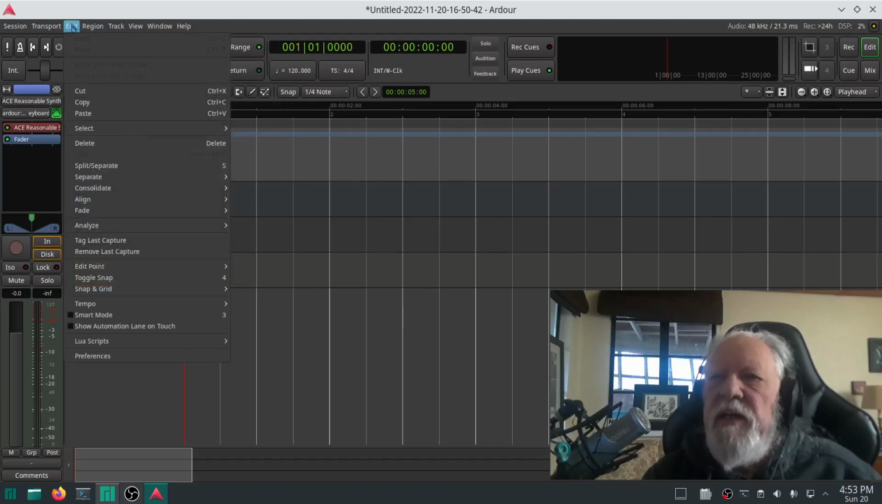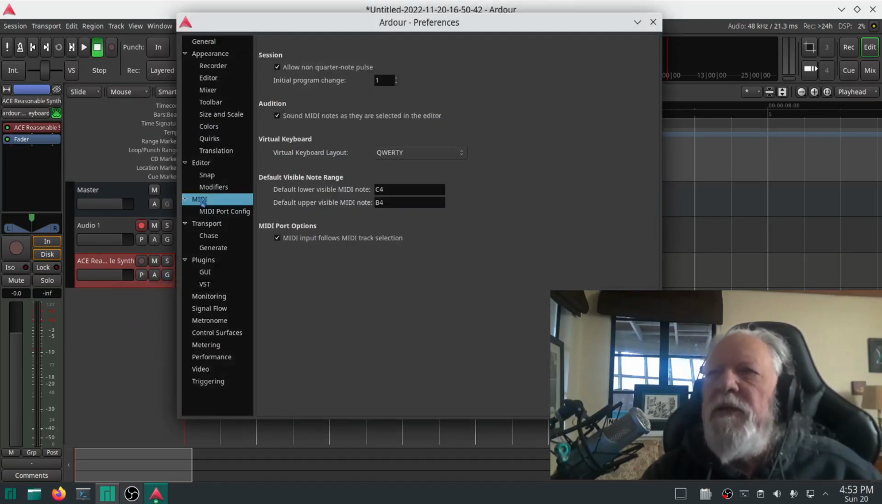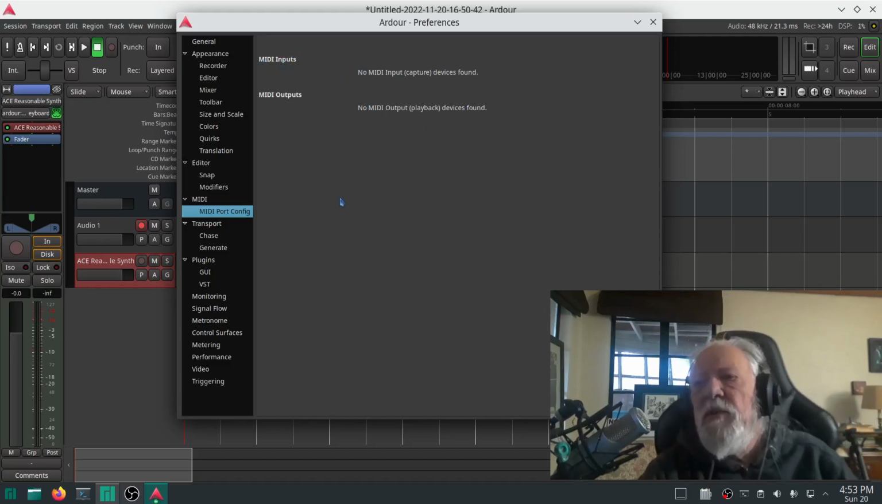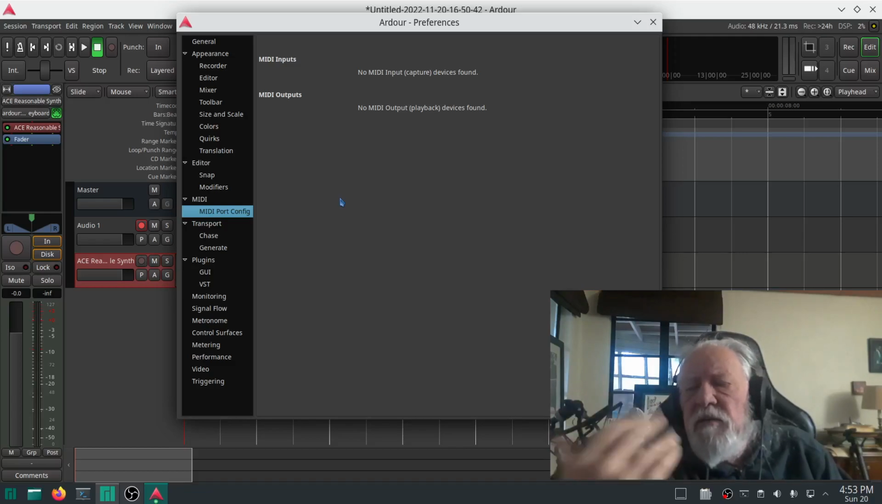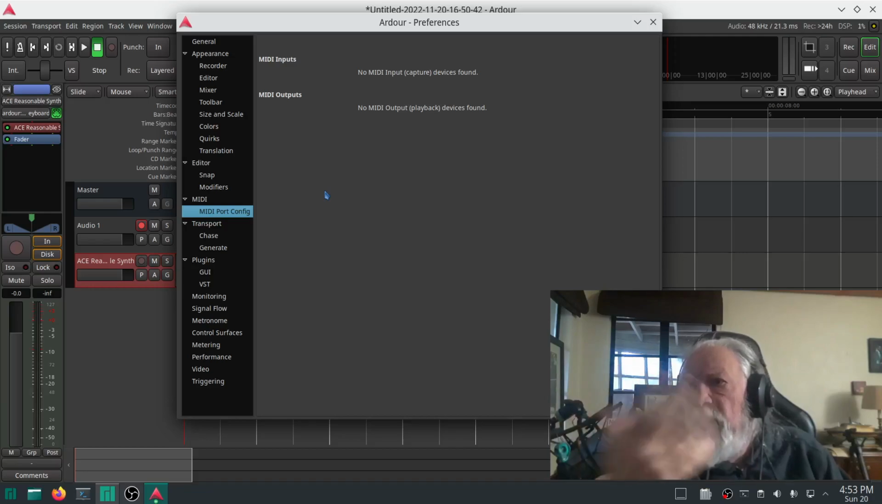Region. Edit. Let's go down here to preferences. And I'll go to MIDI. Okay, let's go to MIDI configuration. No MIDI. No MIDI found. Input. Nothing. Input. So, I showed you before in the Jack, when we went into the configuration, I had shown my Behringer. My Behringer showed up. I turned it on.